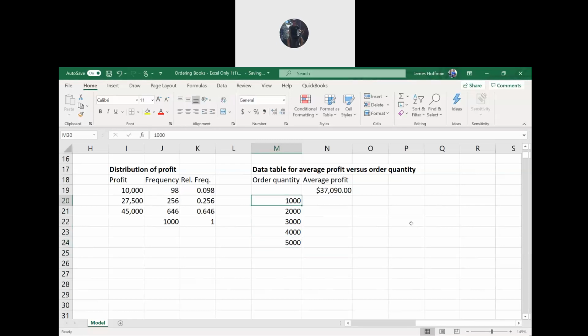Okay, so those are our options. All right, 1,000, 2,000, 3,000, 4,000, 5,000. All right, so based on the simulations, we're trying to calculate or estimate what the average profit is based on these choices. All right, so in this range, you got 1,000, 2,000, 3,000, 4,000, 5,000, in M20 to M24.